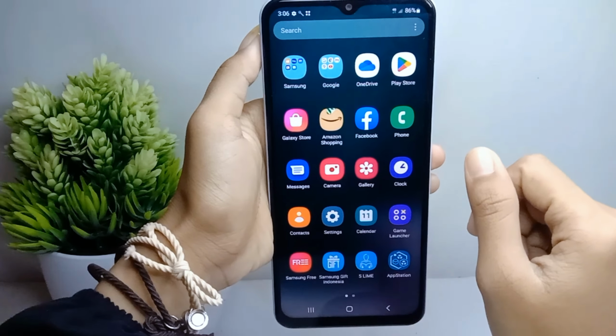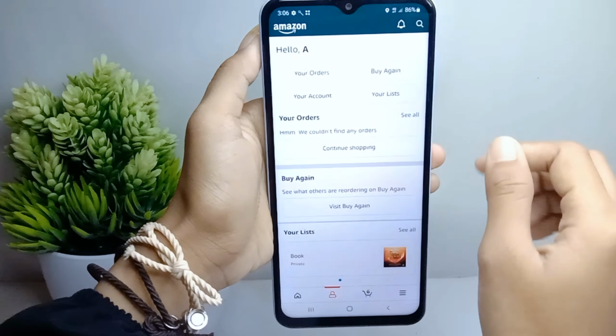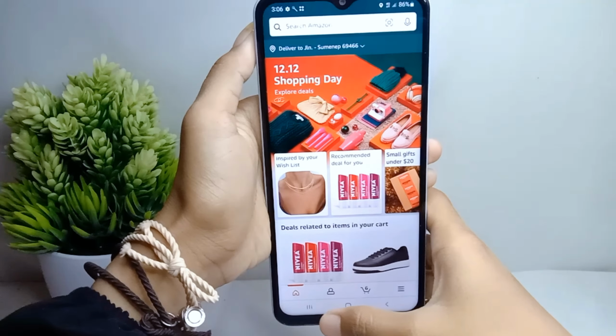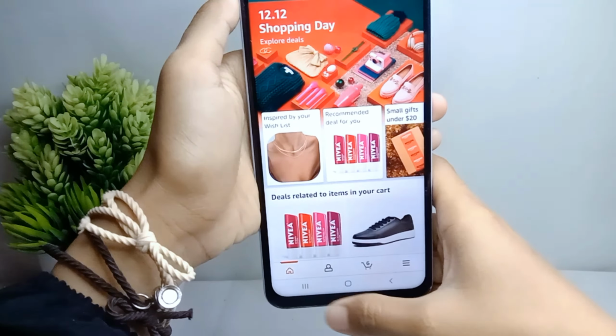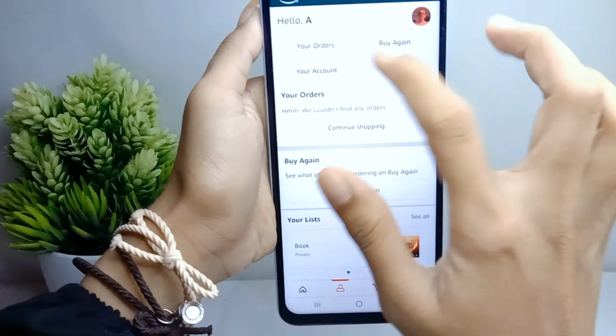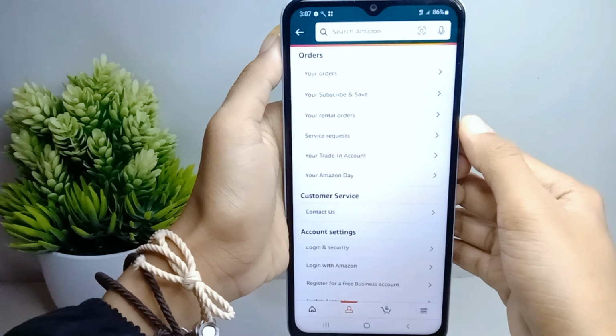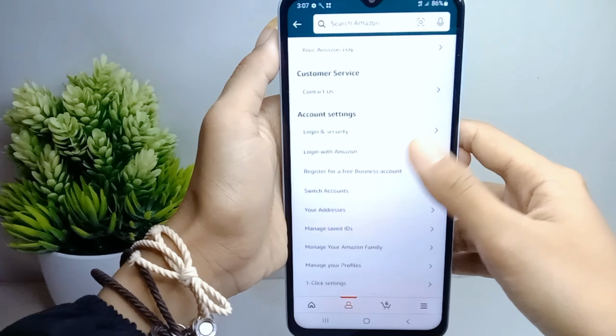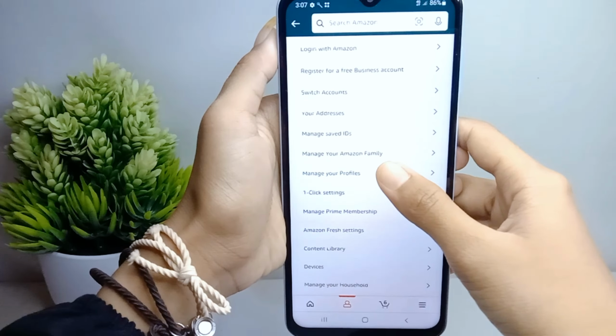First things first, go ahead and open the Amazon Shopping app on your device. Okay, after that you can press the profile icon at the bottom. And then you can select your account. Then please scroll down and select manage your profile.